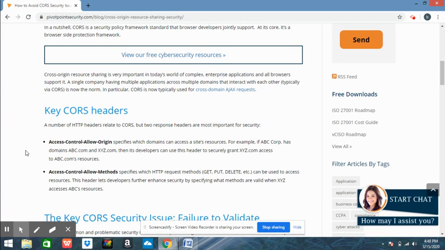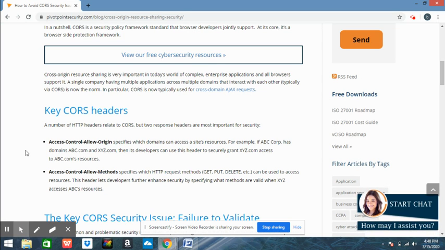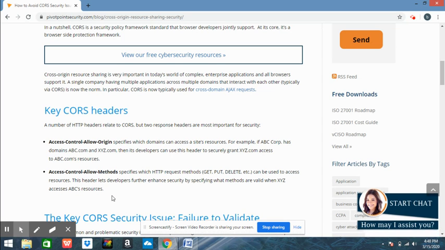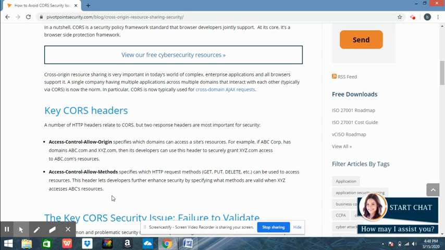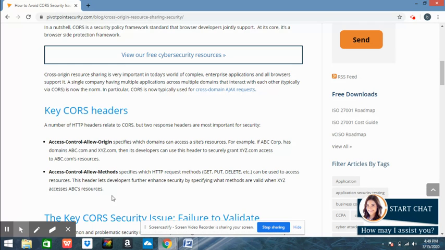So for example, if ABC Corp has domains abc.com and xyz.com, then its developers can use this header to securely grant xyz.com access to abc.com's resources. The second one here is Access-Control-Allow-Methods. This specifies which HTTP request methods, GET, PUT, DELETE, etc., can be used to access resources. So this header lets developers further enhance security by specifying what methods are valid when XYZ accesses ABC's resources.